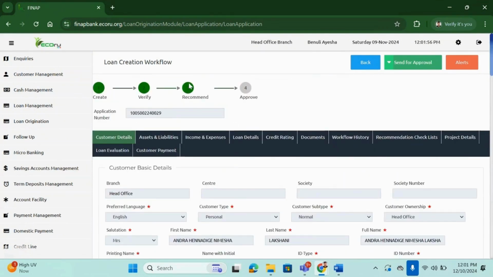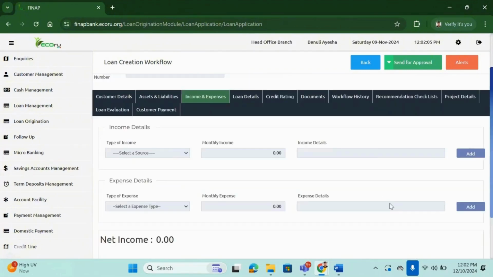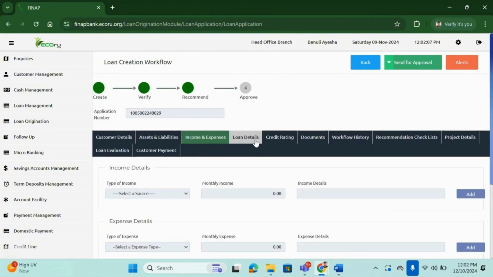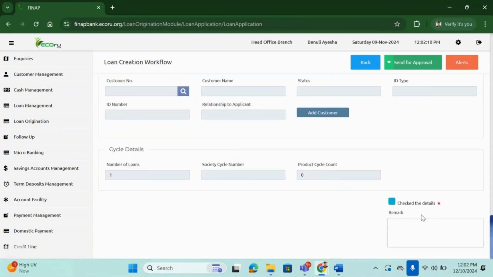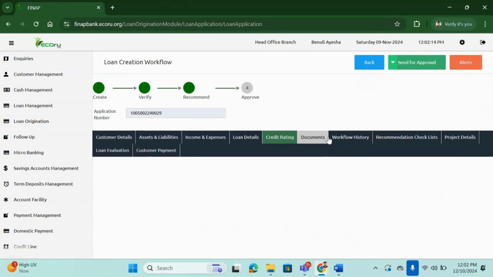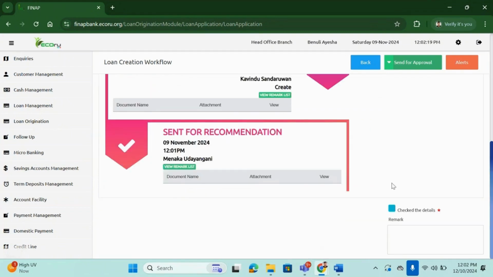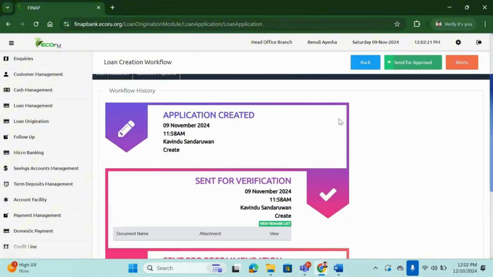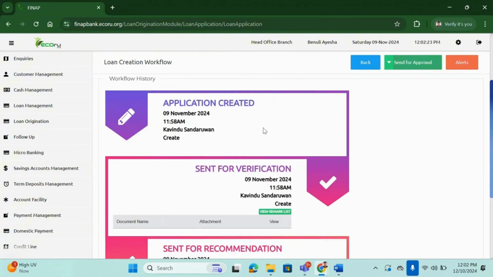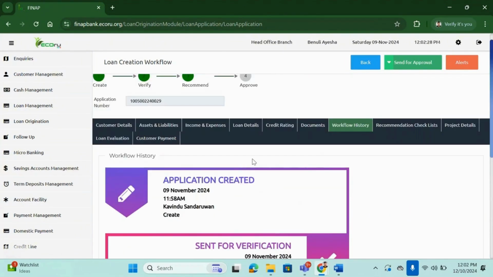Again, we are on the third part of the loan workflow as a recommender. So we'll need to check if everything is accurate and all the details have been added properly, and that the previous two user roles have done their job. Here again, you can see the workflow history: who has created, who has verified, and now we are on the recommender. So you'll be able to see basically a workflow.